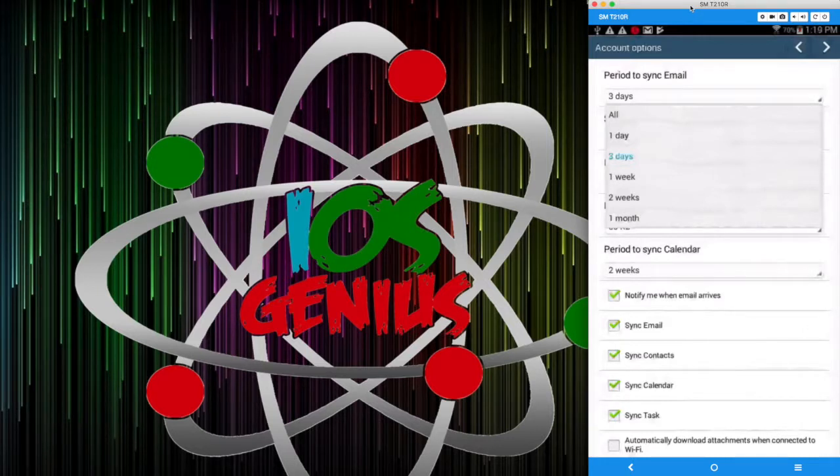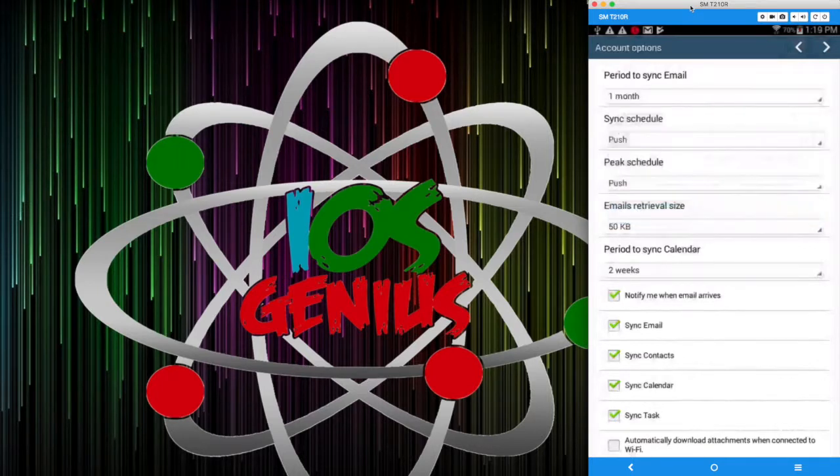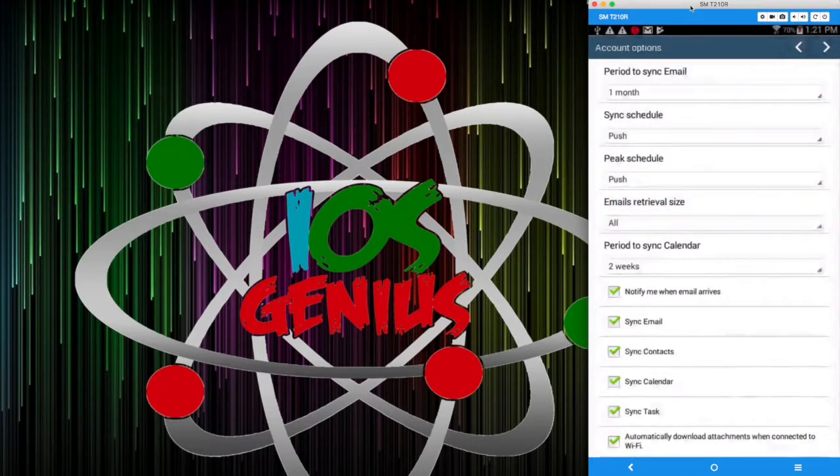Now this is a decision you need to make on your own. Do you need all of them? Do you just need the last 3 days? Maybe you just need the last month. So you can select last month. So we're going to go and hit next on the top right corner.